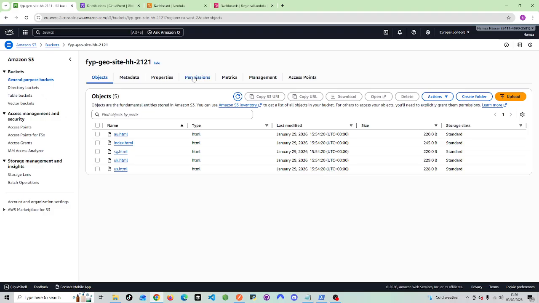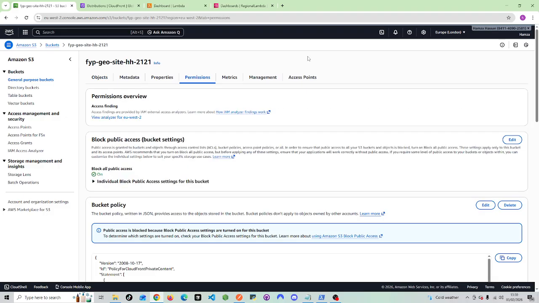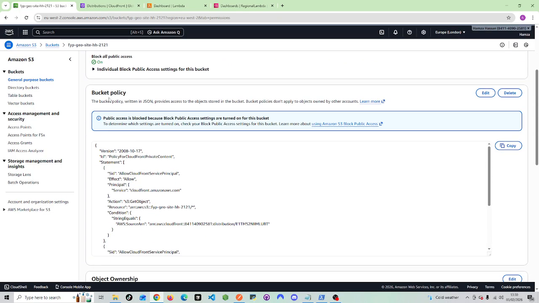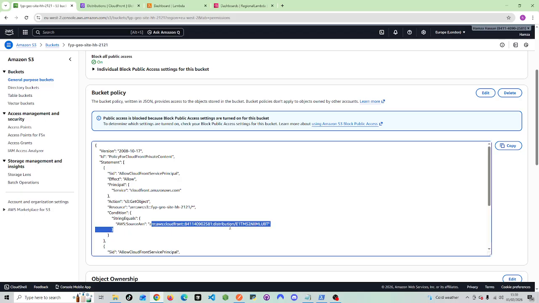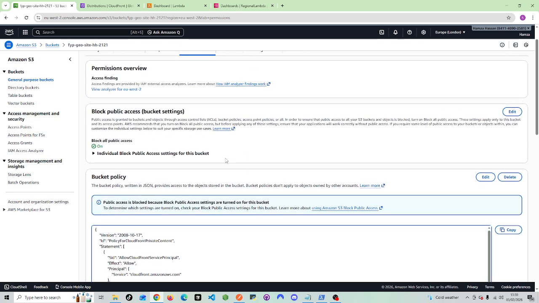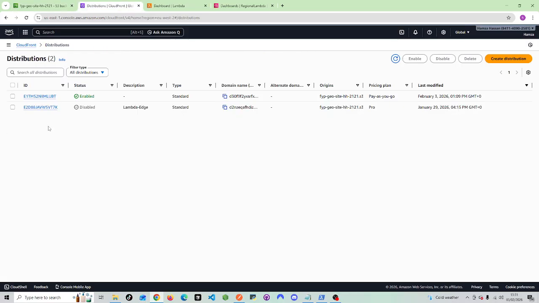Also, if we look at permissions, the bucket itself is private. As I've set in the bucket policy, it's only accessed through CloudFront using origin access control, ensuring that the edge architecture is evaluated more realistically. Now, let me show you the CloudFront distribution that was made.